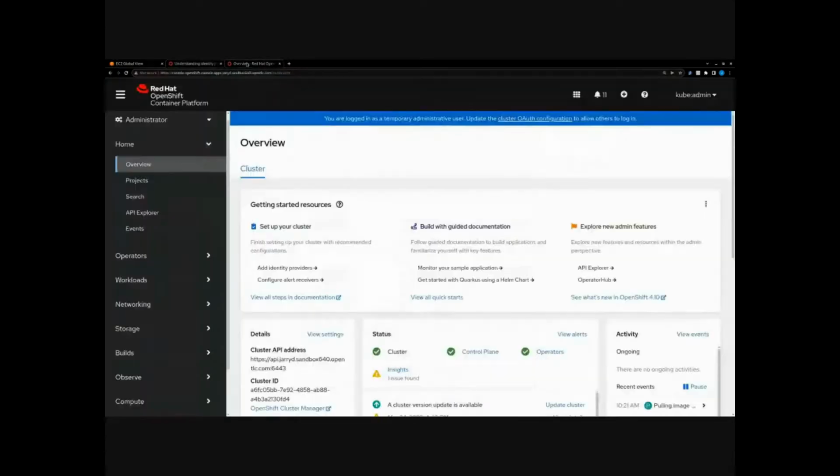Here's a list of identity providers that OpenShift supports. For this demo, I'm going to use GitHub as an identity provider. I've already registered the application as an OAuth application in GitHub and created the secret in OpenShift. Now I need to modify the OAuth resource. So let's go over to the UI.